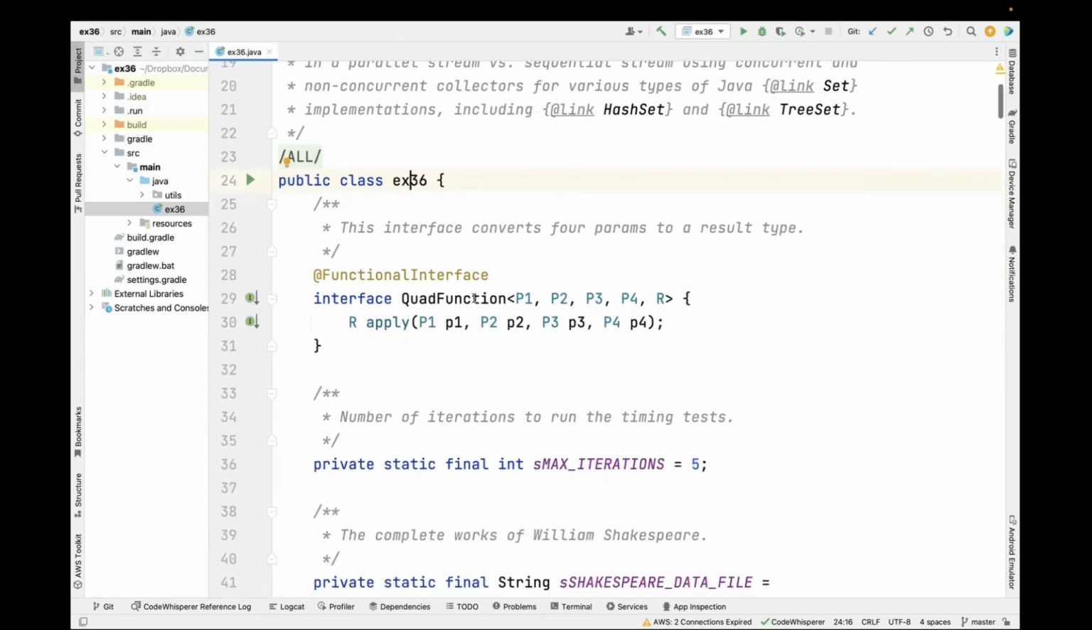You can see here that we have a helper interface called a quad function, and this will take 4 parameters, and it'll have an apply method that applies all 4 parameters and returns a result that is the R parameter. So we have P1, P2, P3, P4. Those are different type parameters, and then we have an R parameter for the result. You'll see how that gets used to simplify some things in just a bit.